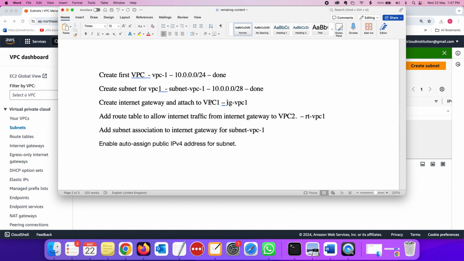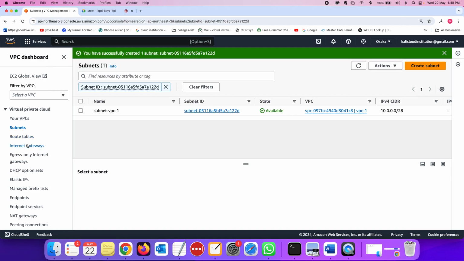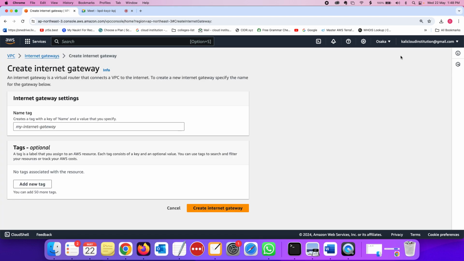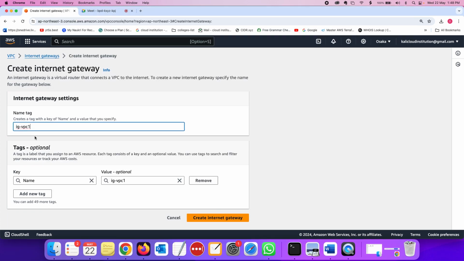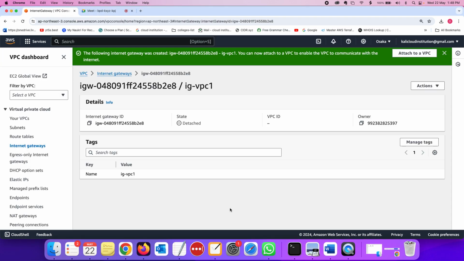Now create an internet gateway to attach to the internet, because we need an internet gateway to connect to the internet, right? So I'm going next to the internet gateway, and I'm creating an internet gateway. The name should be IG-VPC1. Now this is the internet gateway I've created.